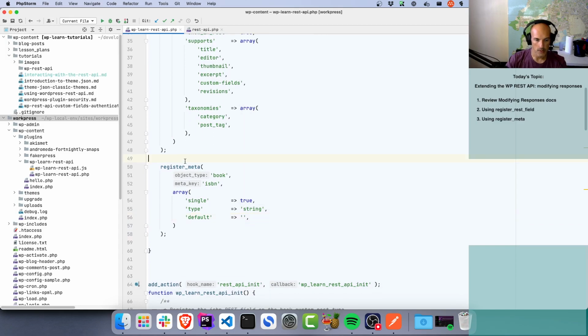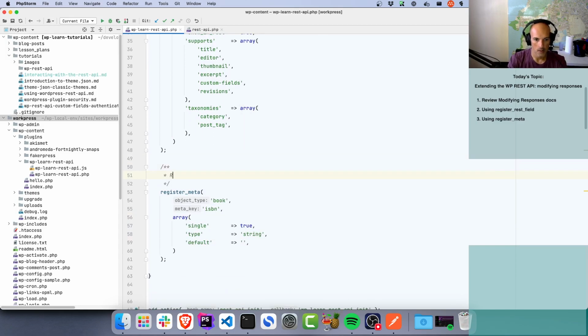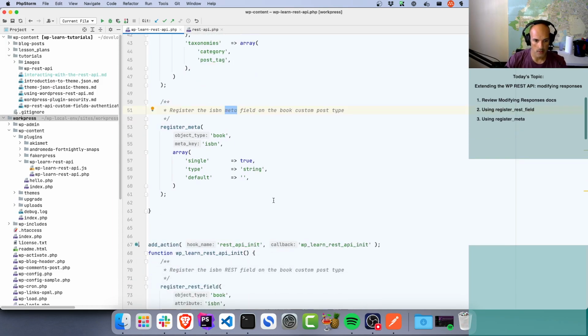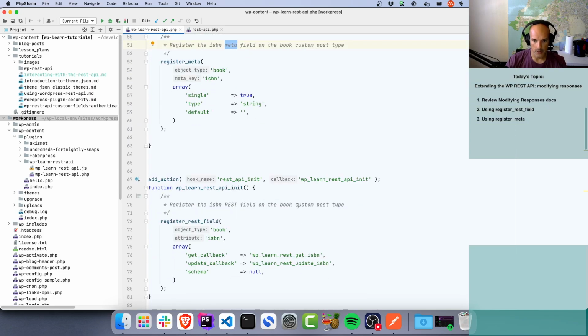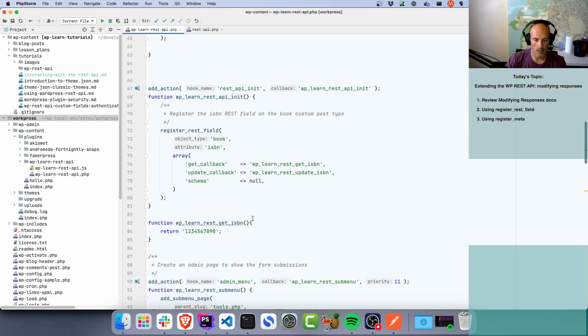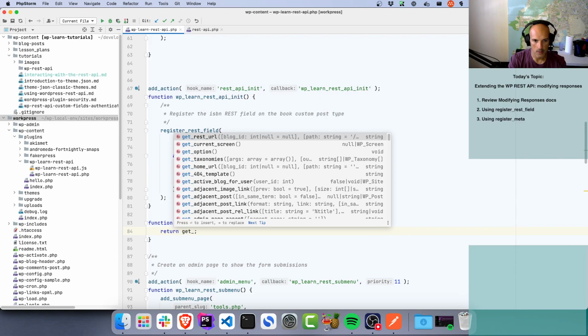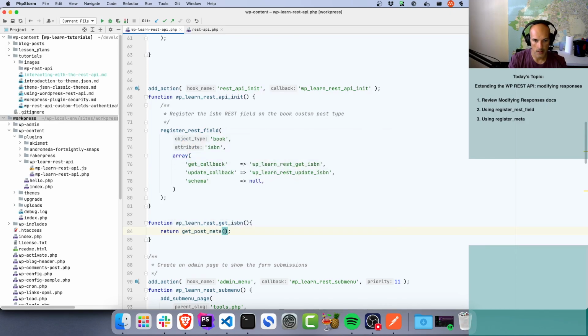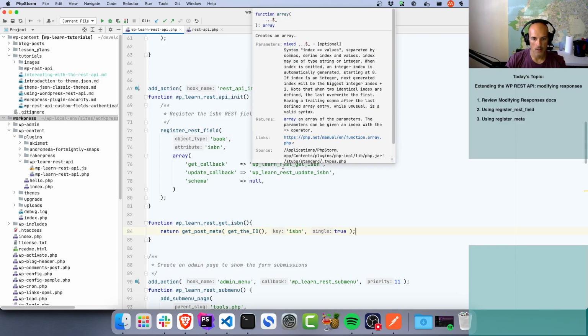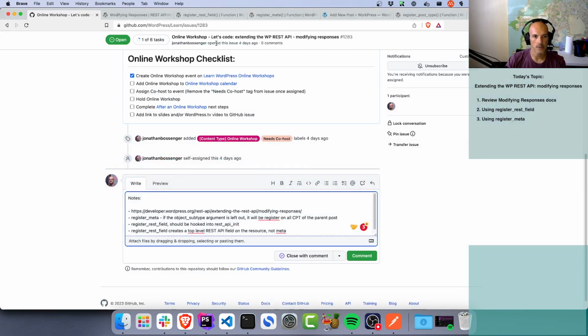There we go. So this just does the ISBN meta field. Yeah, that's right. Okay. REST field and the book custom post type. Okay. All right. So then this will return get post meta. So now I'm going to assume that the get callback returns the post.